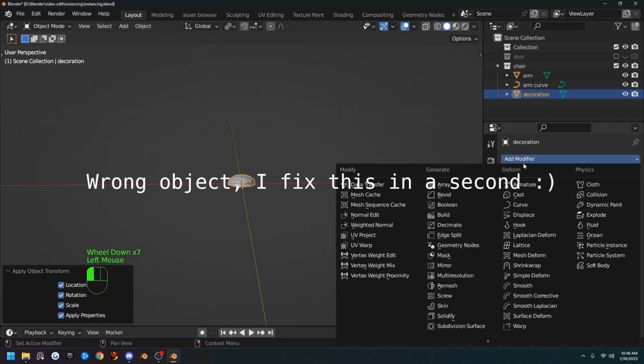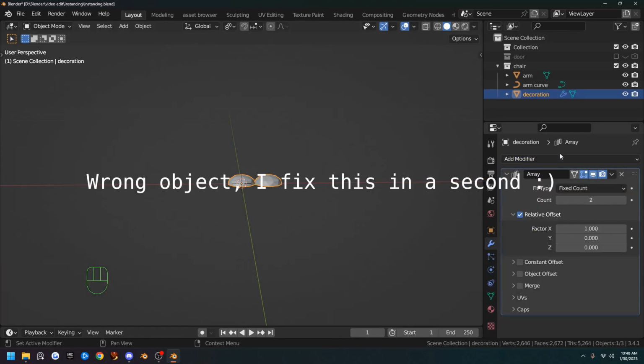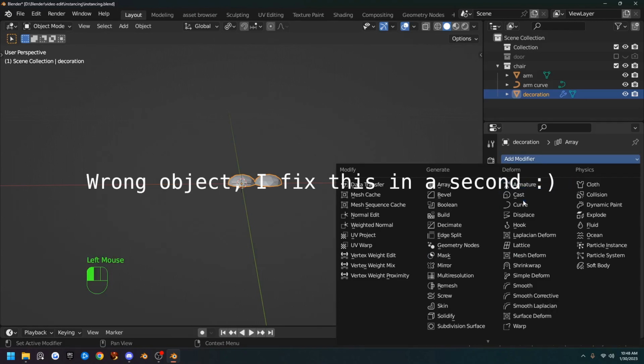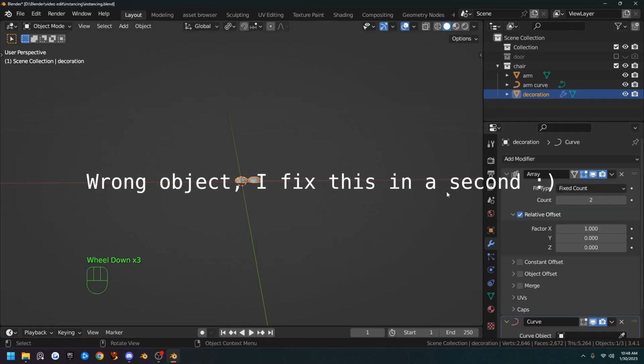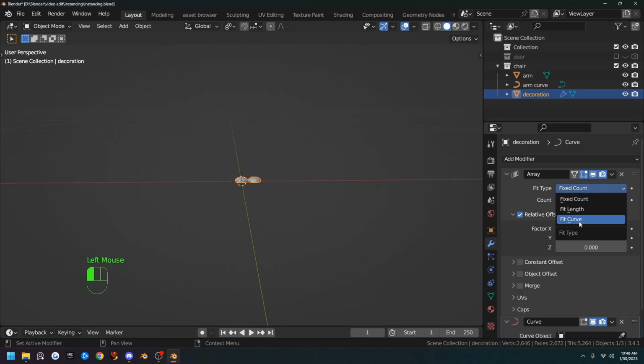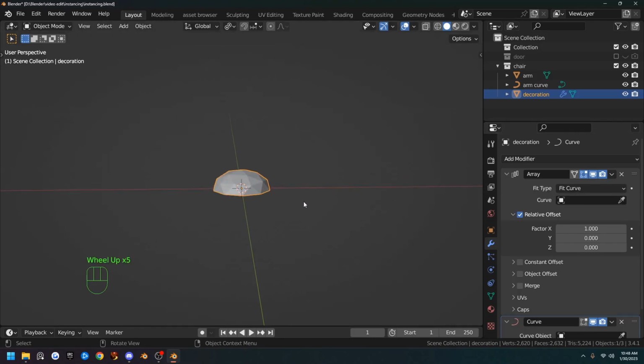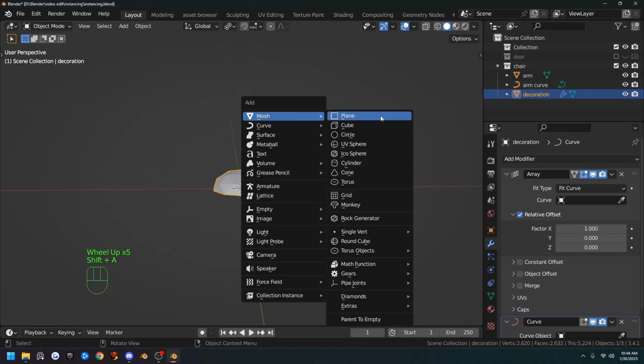So we need the same modifiers. We need an array, and we need a curve. And we already know we have our curve and stuff done. I'm not going to bother with an empty on this one. I'm just going to change it to fit curve. We also need our plane though, so let's go ahead and make our plane.